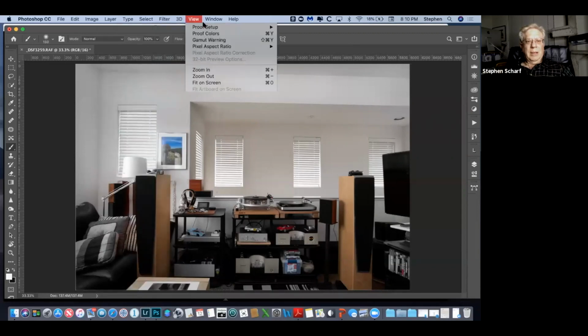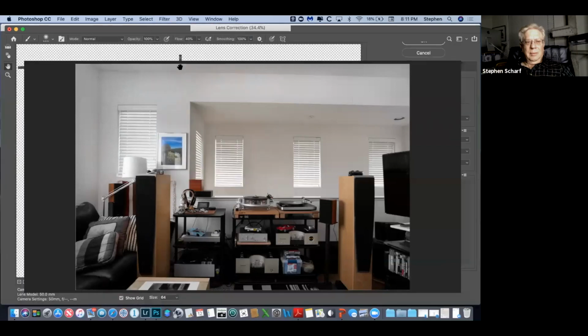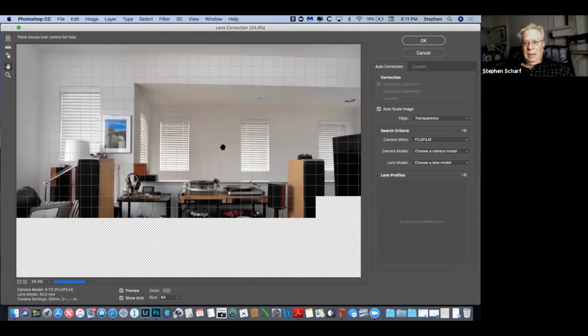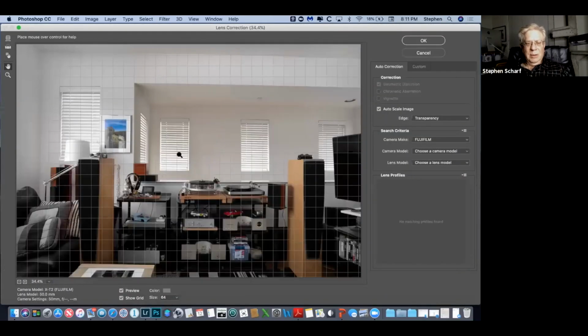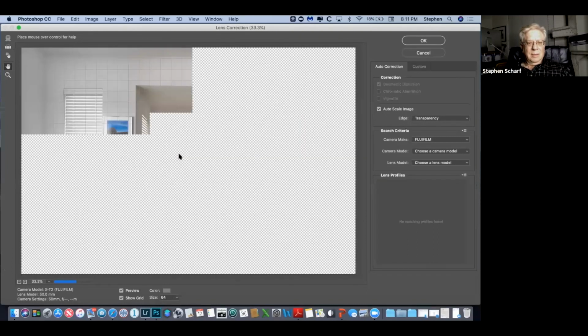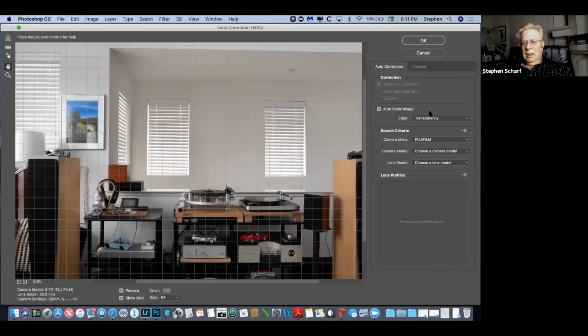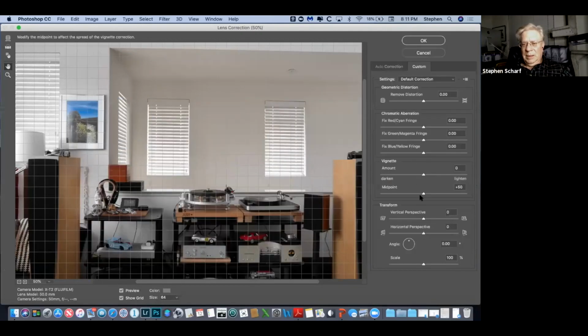And then I would go back and pull up my lens correction tool here. I'm going to zoom in a little bit. And so now what I can do is use my controls to make sure that everything's straight. So I'll go over to custom, and I usually correct the verticals.